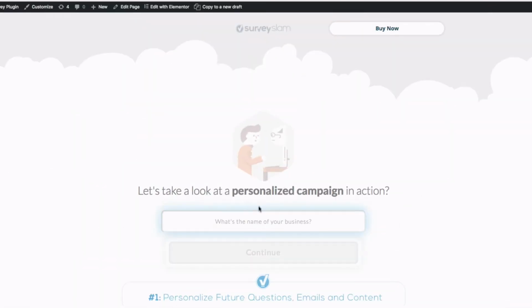If you want more information, you can check out the knowledge base. But let's move on to conditional emails.